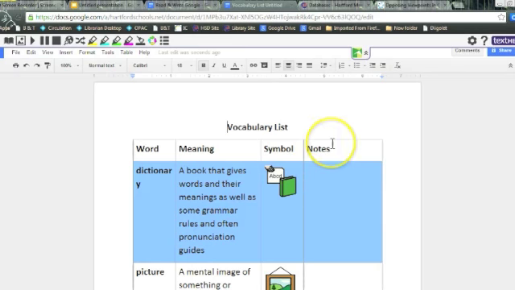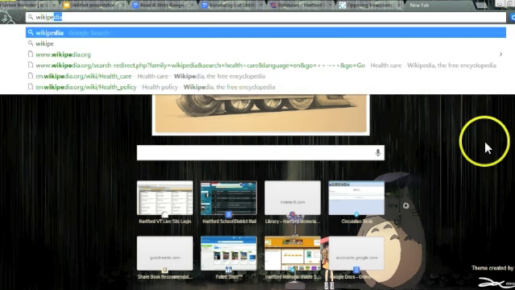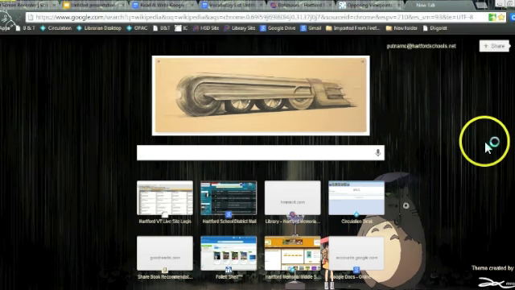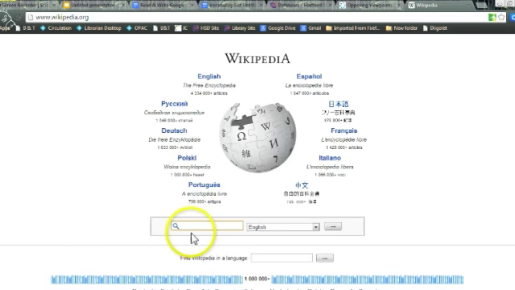So this can also be used in a regular website. We're going to go to Wikipedia. On the regular website, it doesn't have as many features, but it still will read to you. So I'm going to look up healthcare again because that's on my mind.